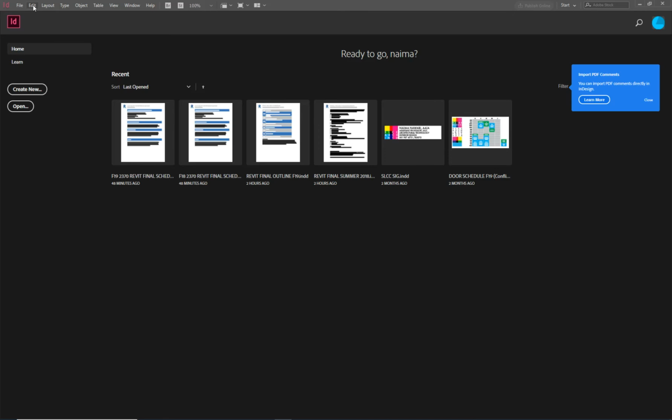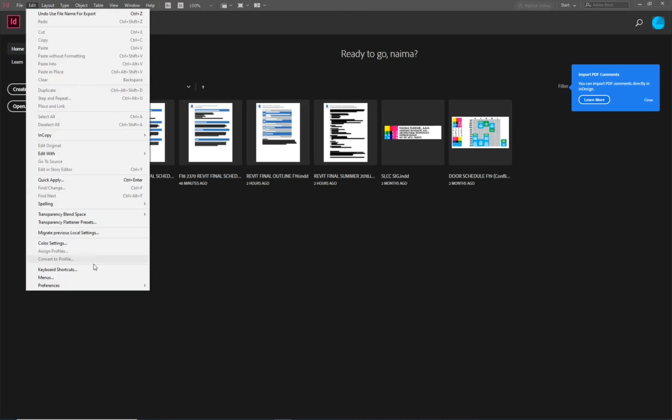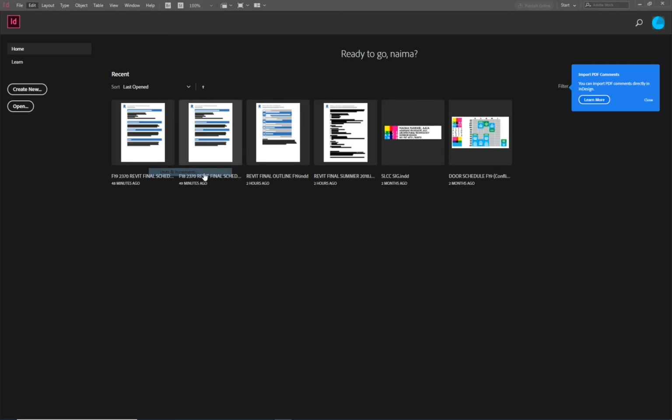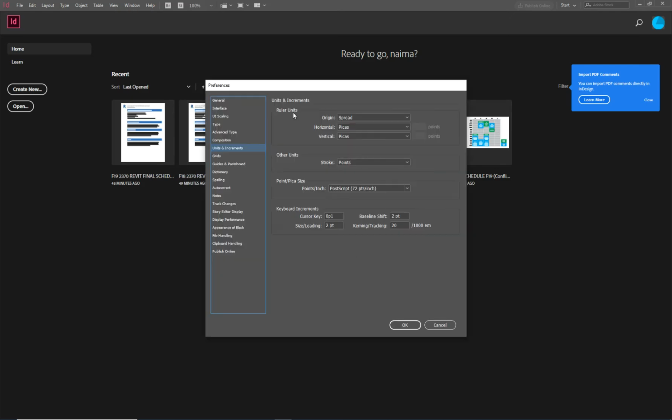Where I'd like you to go, I'll keep my cursor here for a minute. Let's go to Edit, Preferences, and then Units. When you're at home, you'll come to the same menu. Once you find this menu, click on Units and Increments. I'll stay here for just another minute longer. But go to where it says Rulers. And ruler units, do you see how horizontal and vertical are set to picas? Let's go ahead and change that to inches. So something that we know.